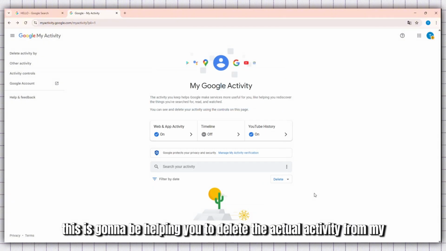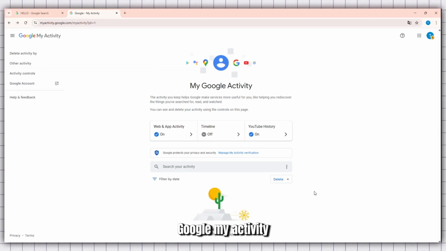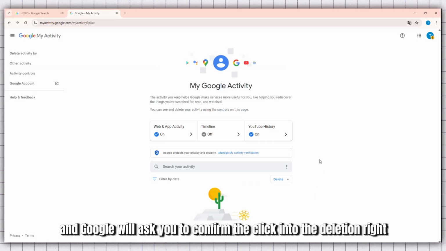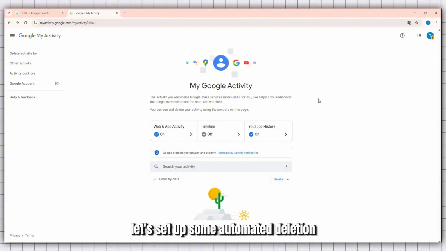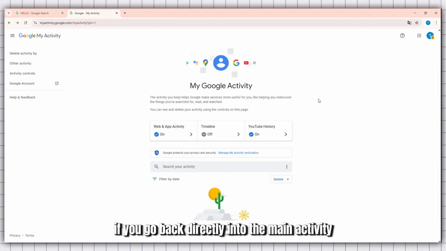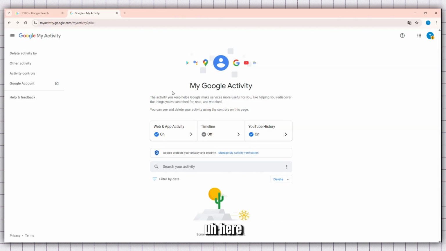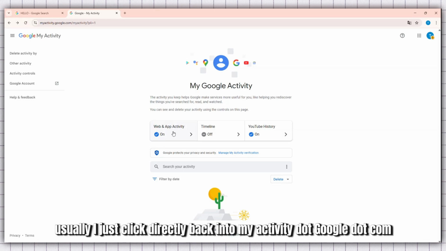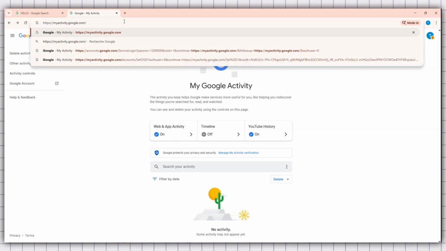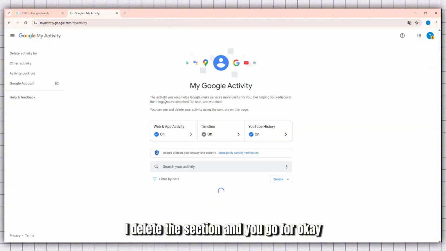This is going to be helping you to delete the actual activity from My Activity. And Google will ask you to confirm the deletion. Right? So to prevent this from building up again, let's set up some automated deletion. If you go back into the main activity page and click into web and app activity. Usually, I just click directly back into myactivity.google.com. I delete the section and you go for OK.